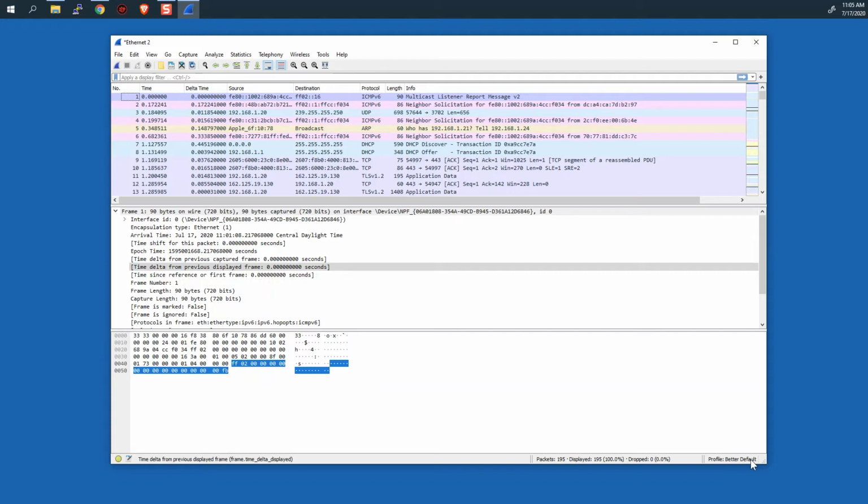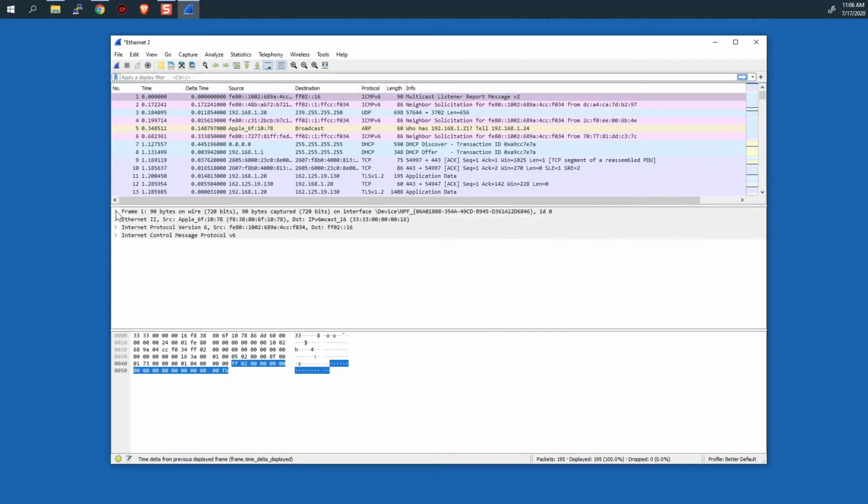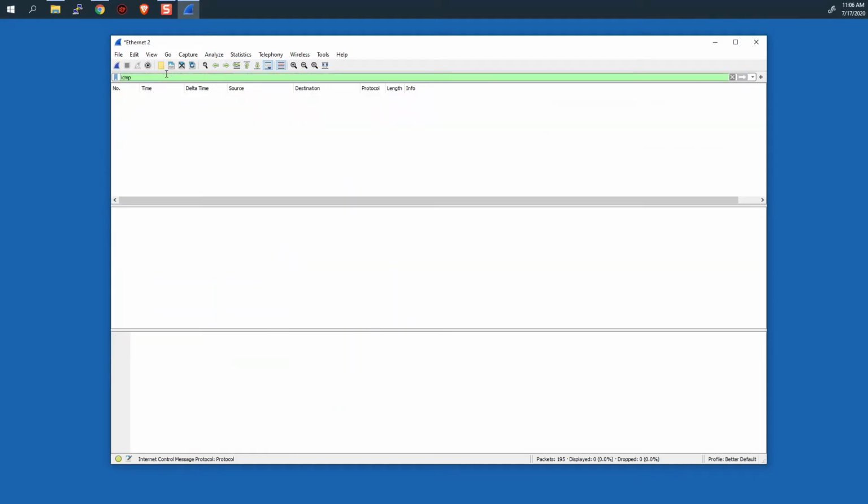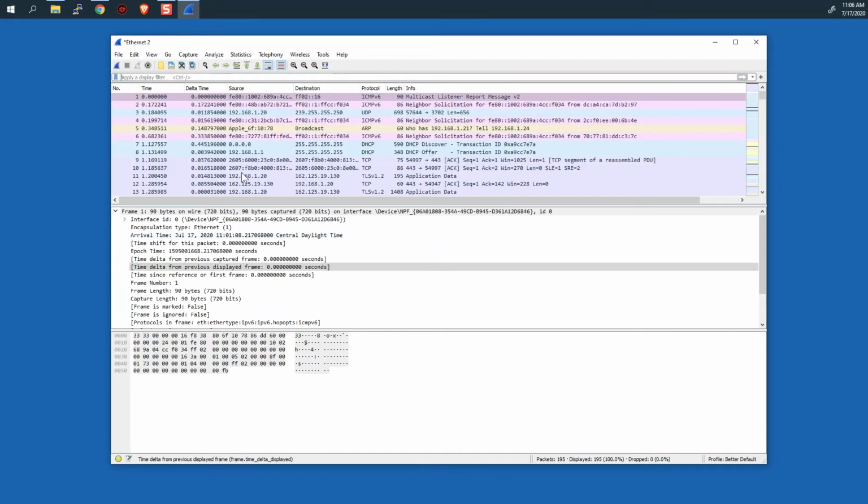It's literally that easy. Let's do one other thing for fun here, because I think this should also be in the better default profile. If we find an IP packet, actually some of these are v4 and v6, so let's do a search for ICMP. And let's just see if we have any ICMP. We don't. Never mind. Let's do it a different way.